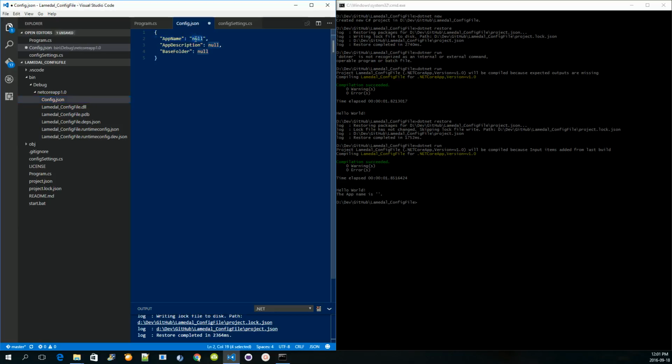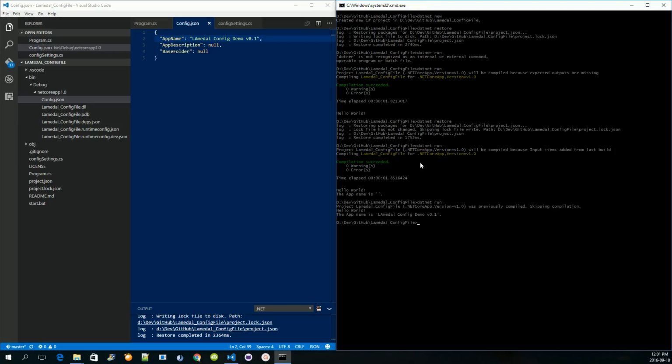So the application name that we want to show you will be the Lamedal Config demo version 0.1. That is our application name. So let's save it. Let's run it again. And we will see our application name is Lamedal Config demo 1, the way it was in the config JSON file.